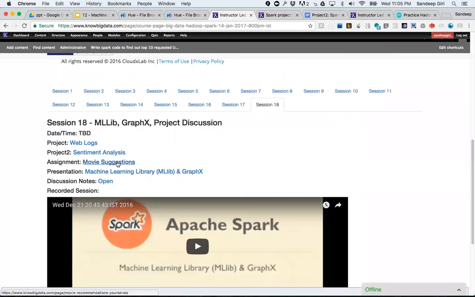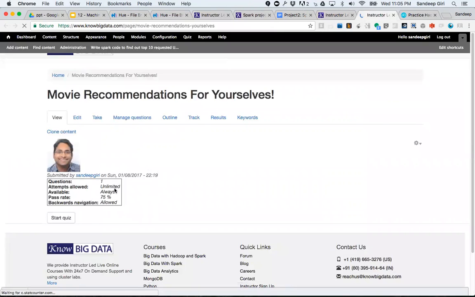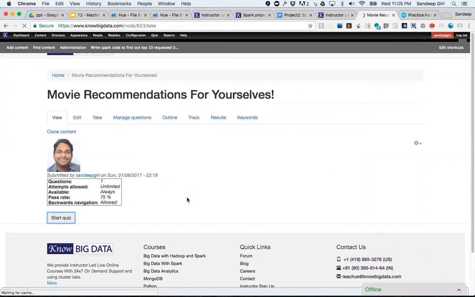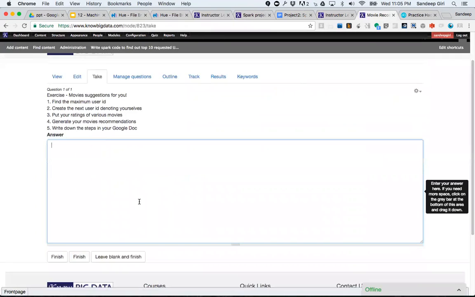The third one is movie suggestions, where what you have to do is compute the movie suggestions for yourself. Please write down the approach in a Google Doc and share it with me. Why Google Doc? So that I can share, comment, and also try to modify it for you.